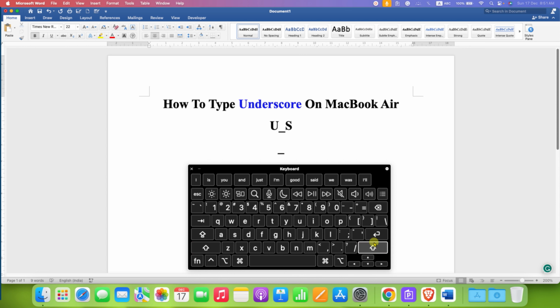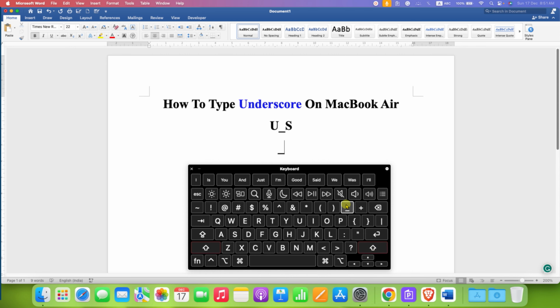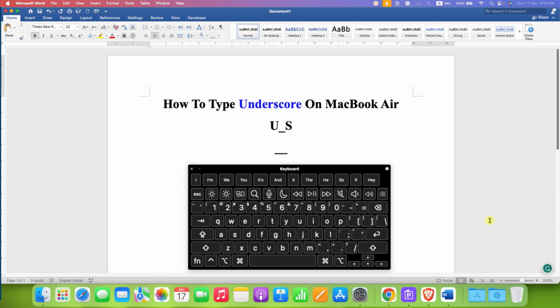If you want multiple underscores, just press and hold the shift button and press the underscore button. In this way you can type underscore on MacBook using the Mac keyboard.